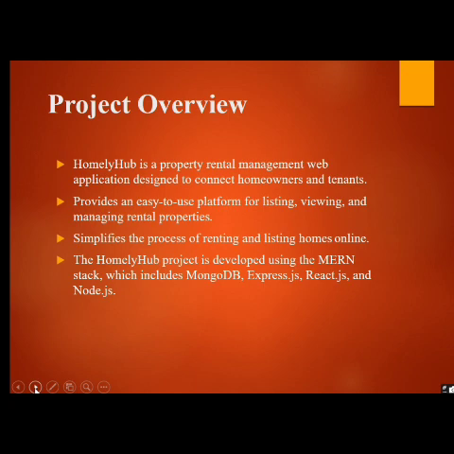The project is developed using the MERN Stack: MongoDB, Express.js, React.js and Node.js. This is a powerful JavaScript based technology stack. MongoDB stores the users and property data. Express.js is used to handle server side logic and APIs. React.js builds the interactive user interface and Node.js runs the server and handles backend operations.